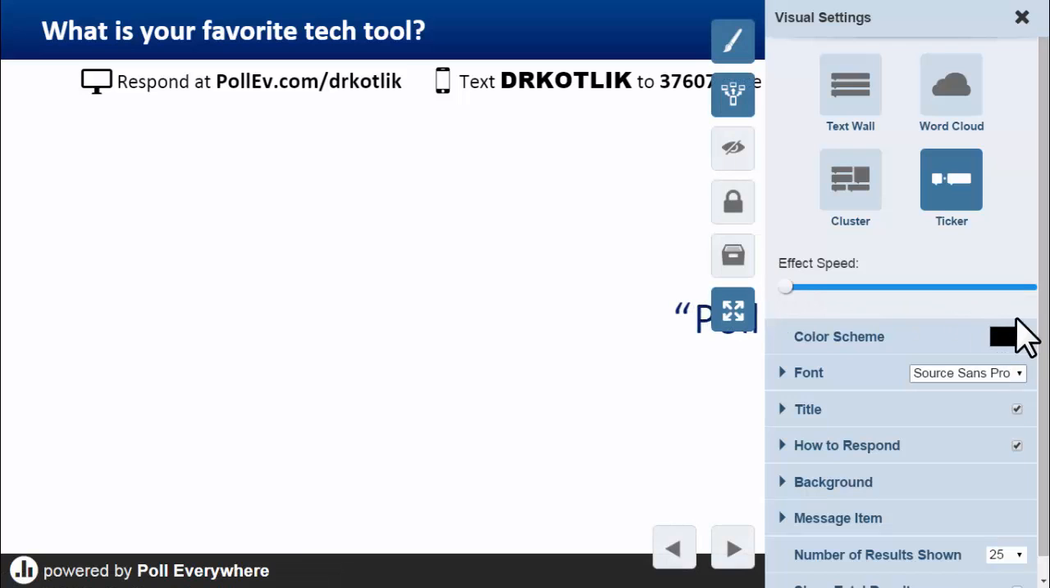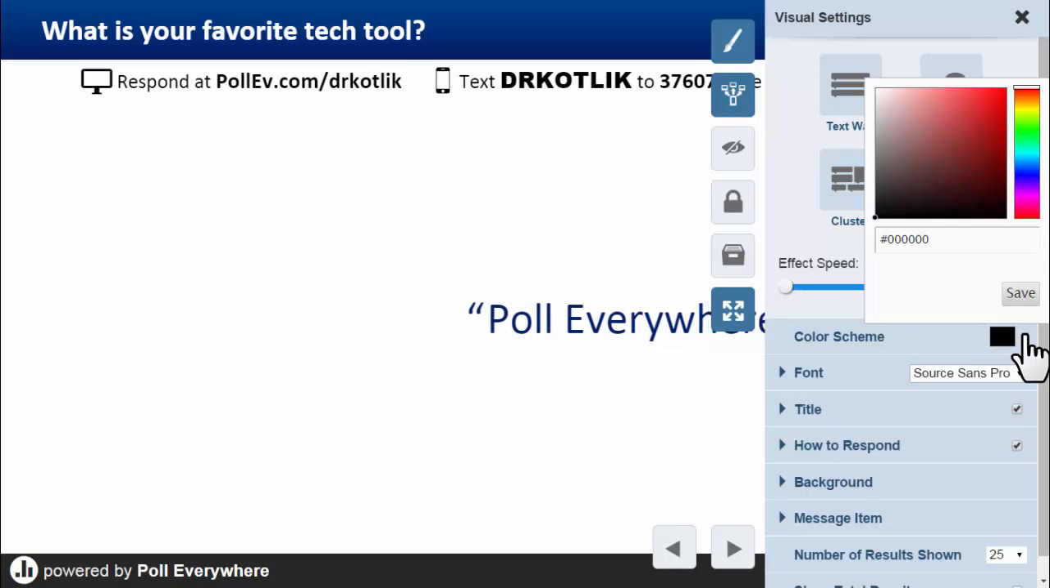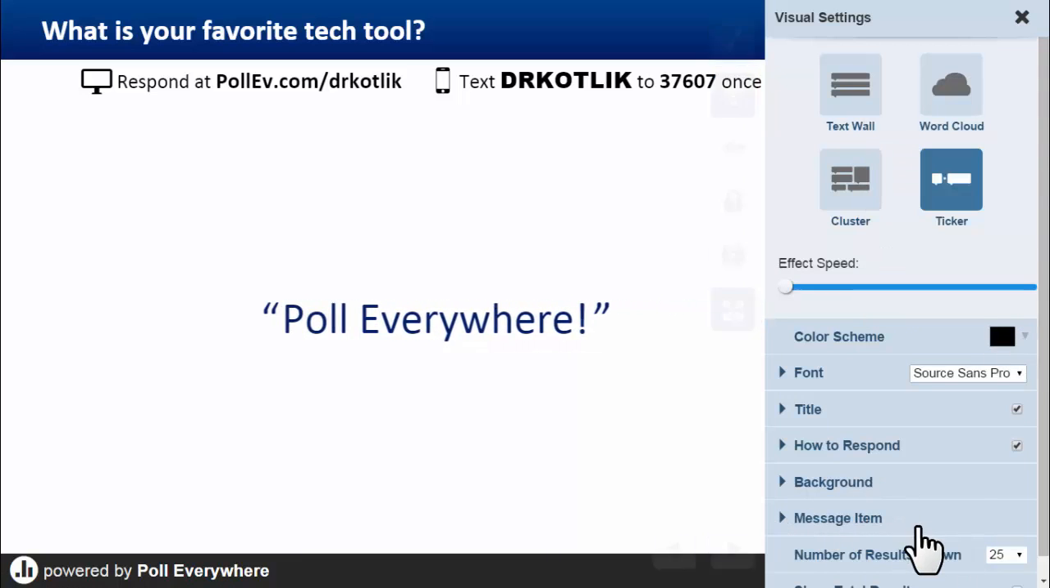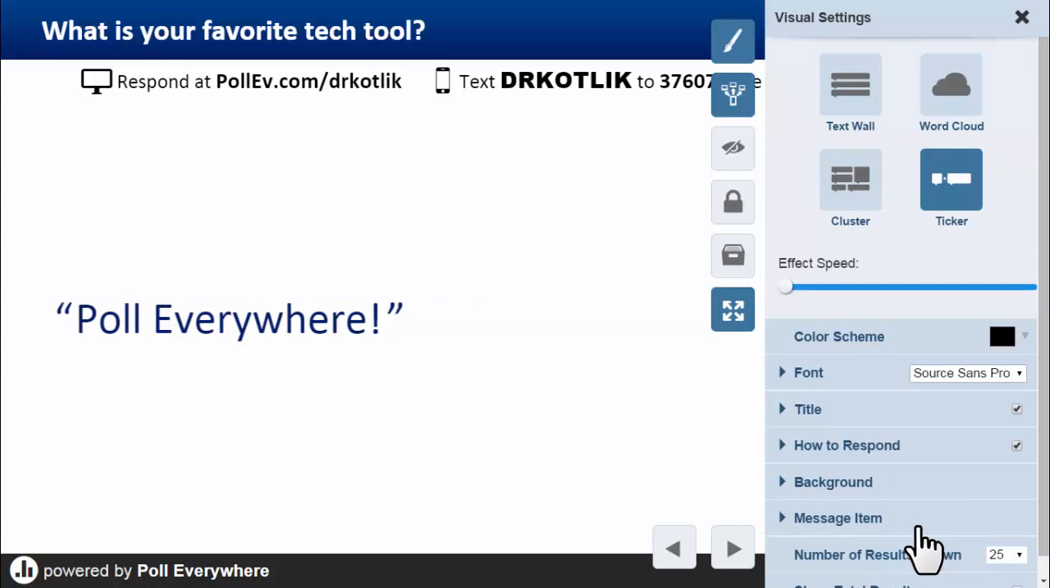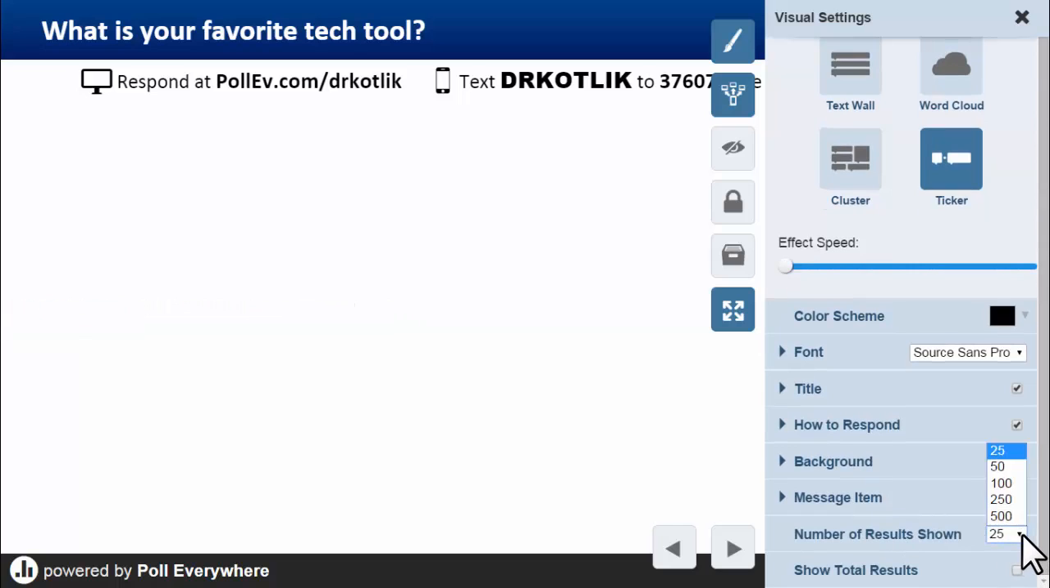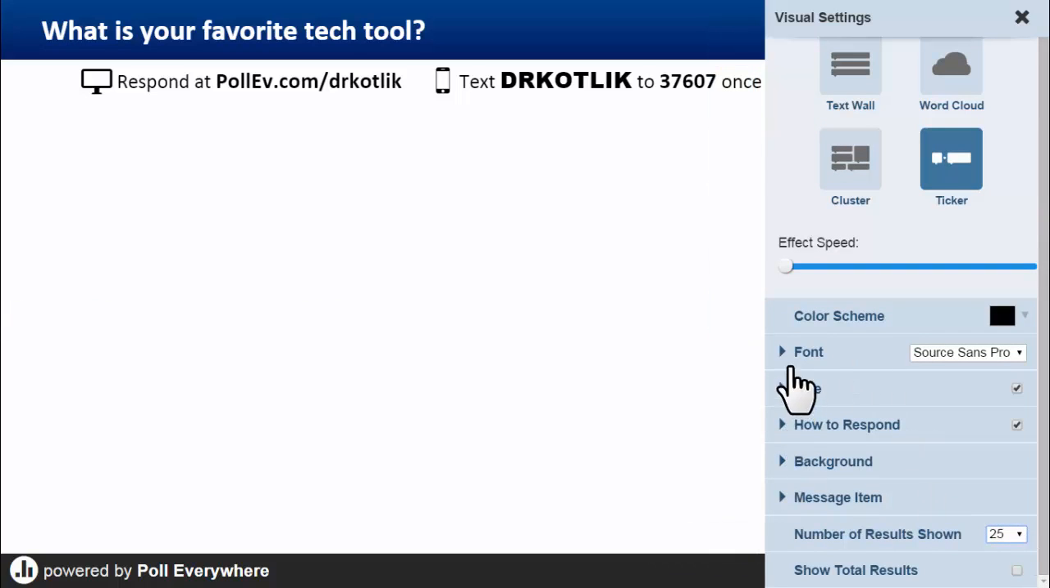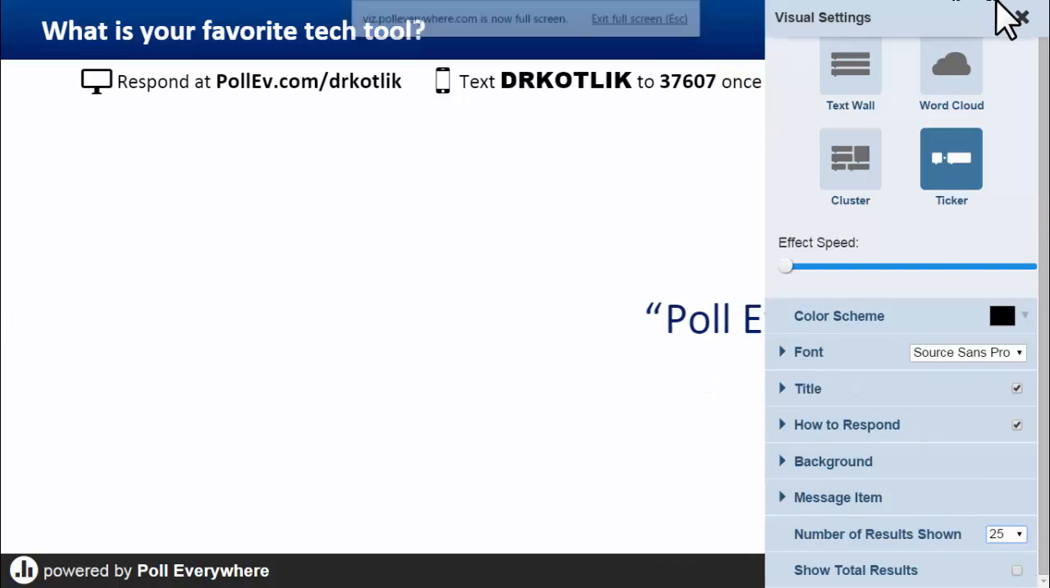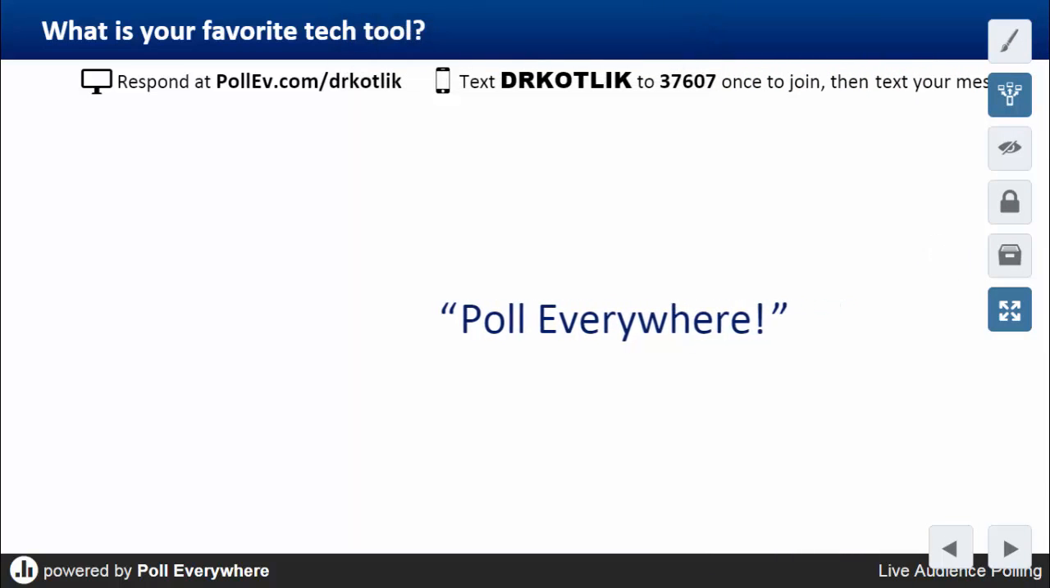You can change the fonts. You can change the color scheme and the background. You can really play around with it, like the number of results that are being shown. Again, you can really make it unique to what you want to do with it, which is pretty nice.